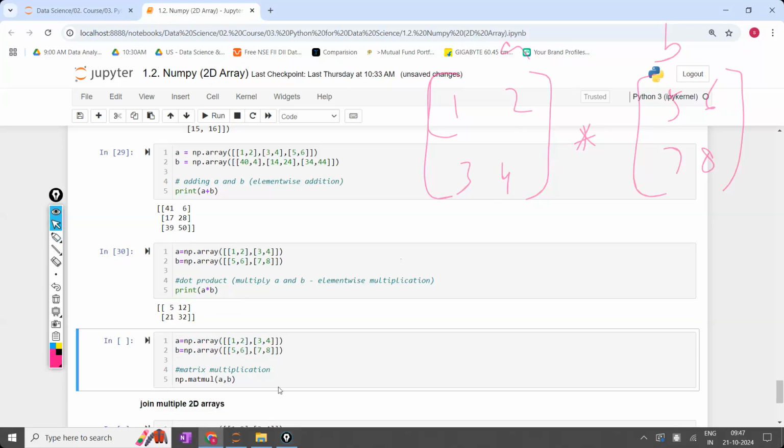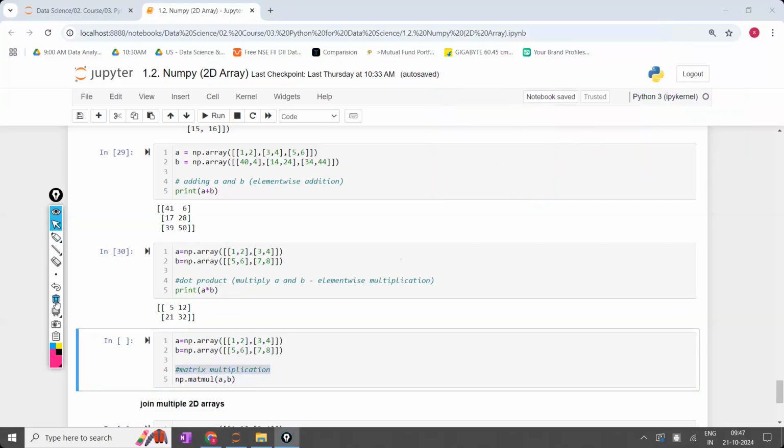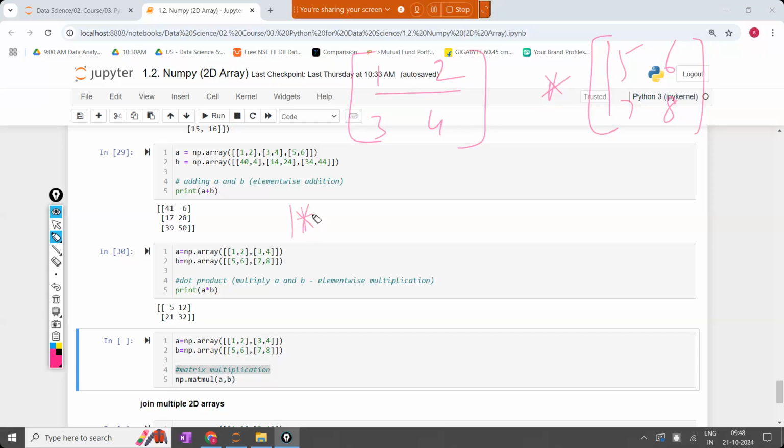That is the next question. One of the students will ask about matrix multiplication. He will get the doubt, sir, can't we do the matrix multiplication? So what is meant by matrix multiplication? 1, 2, 3, 4 into 5, 6, 7, 8. Matrix multiplication means the first row should be multiplied with the first column. That is 1 into 5 plus 2 into 7 is the first value.